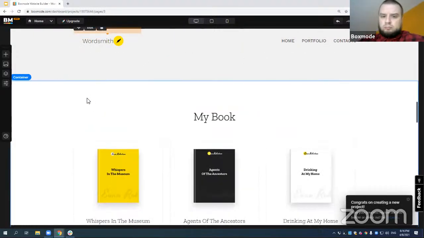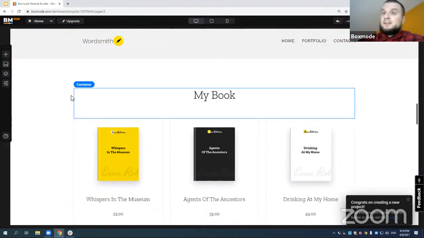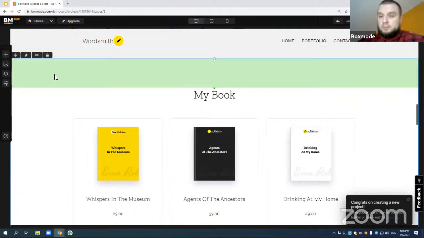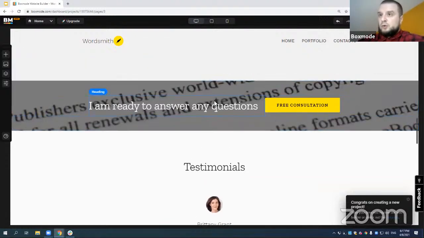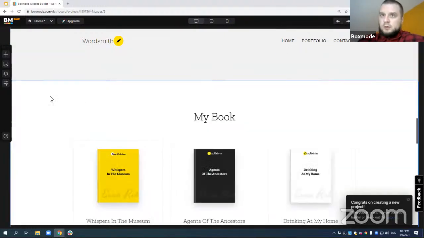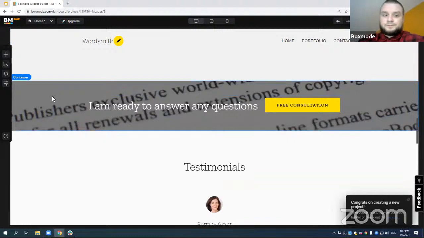And this one contains a list of books, which is suitable for our use case. But in case you don't need some section, it can be removed. We can click on this trash bin icon. And if you did something by mistake, you can always undo it by clicking on the back option. But for now, I'll just get rid of this section.